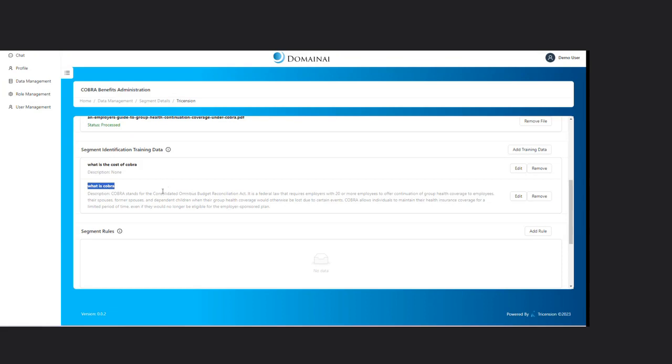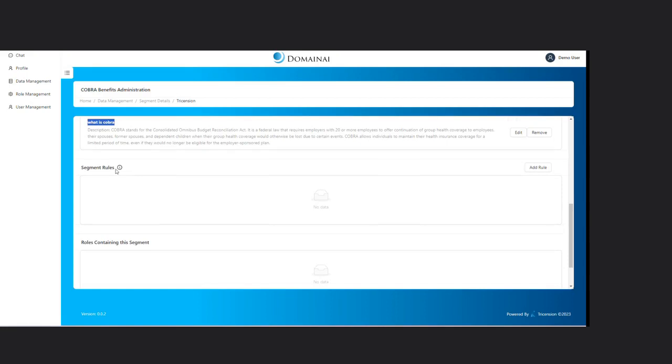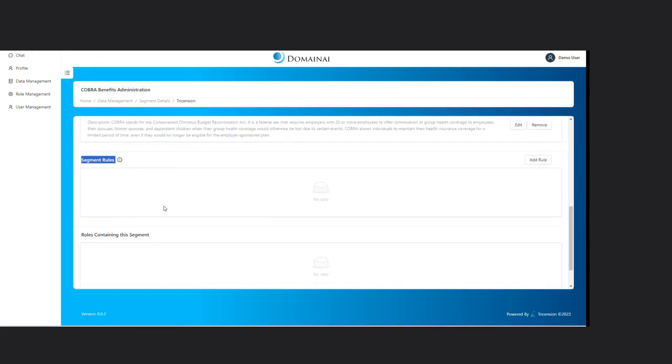Once we add in this rule, our identification AI model goes in and ingests this data into the model, and then that grows the model and makes it smarter for your use cases. Now, second, right after that, we'll see segment rules. Now, segment rules is the ability to add in business rules.